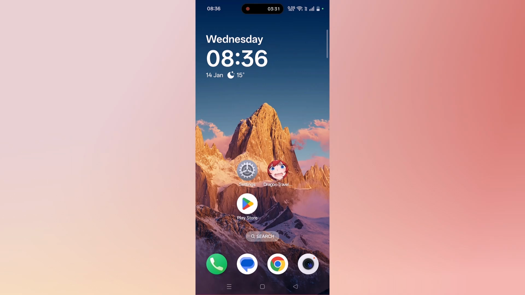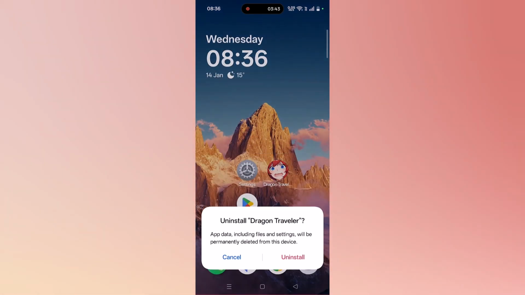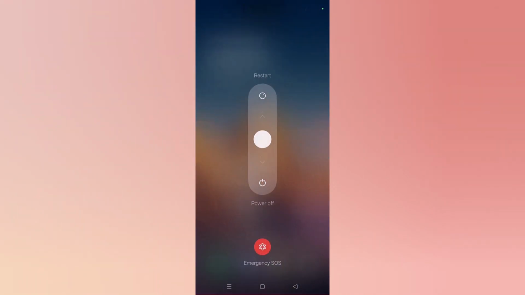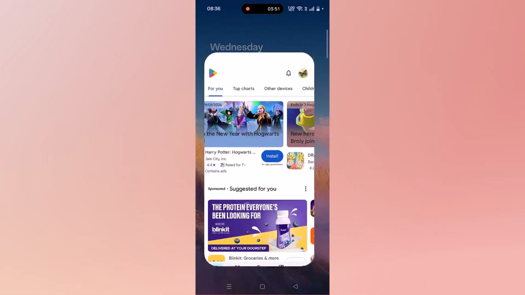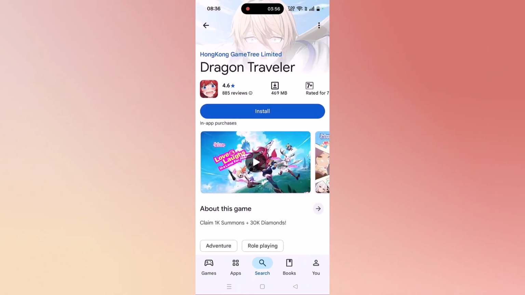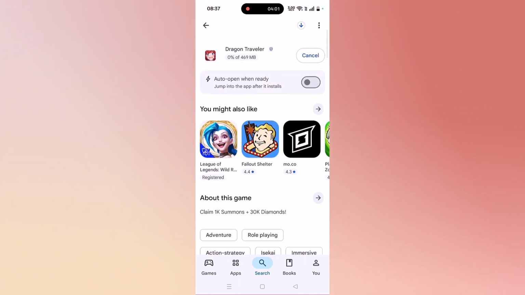Now after following all these fixes, if your problem is still not solved, then the last fix is to reinstall Dragon Traveler app. So tap and hold the Dragon Traveler app icon, then click on app info, then click on uninstall and then again click on uninstall to confirm and then you can just restart your device once. And after you restart the device, open Play Store, tap on search for Dragon Traveler app and then tap on it and then click on install to reinstall it. And once the Dragon Traveler app gets reinstalled, then you can go ahead, launch the game and check if your problem is fixed or not.